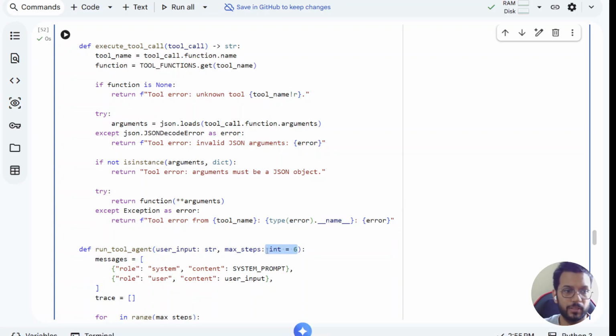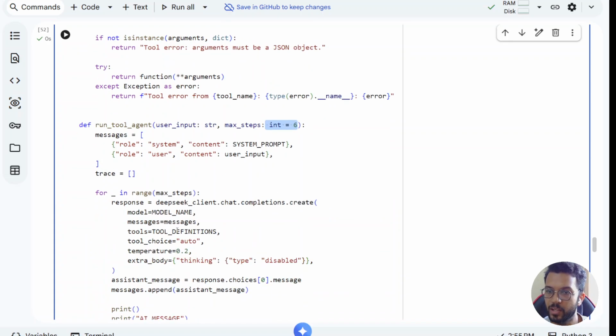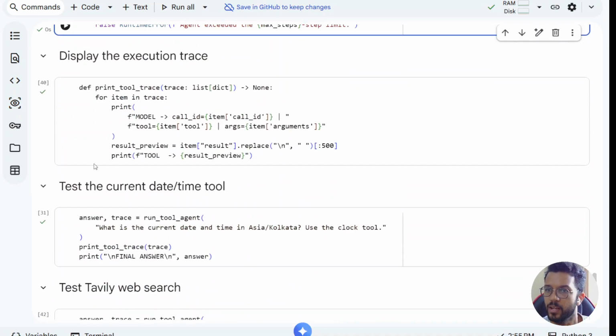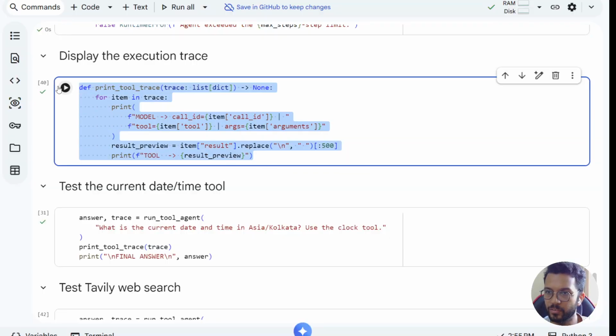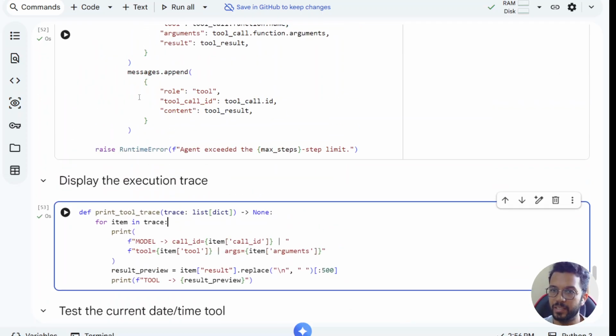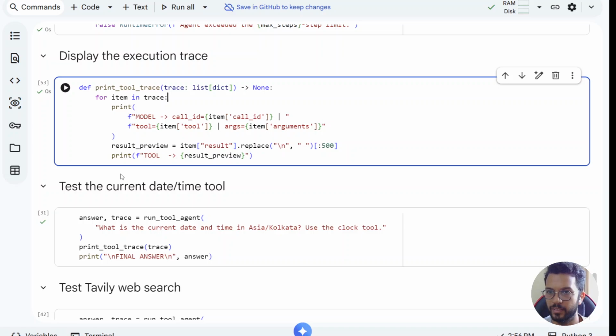It will also ensure that your agent doesn't do a lot of tool calling, and it won't make a lot of LLM calls, because for each iteration there is an LLM call happening. So there are tokens being used for each call. So let's run this function as well. This is just to print the trace so that we can debug what happened inside each invocation.